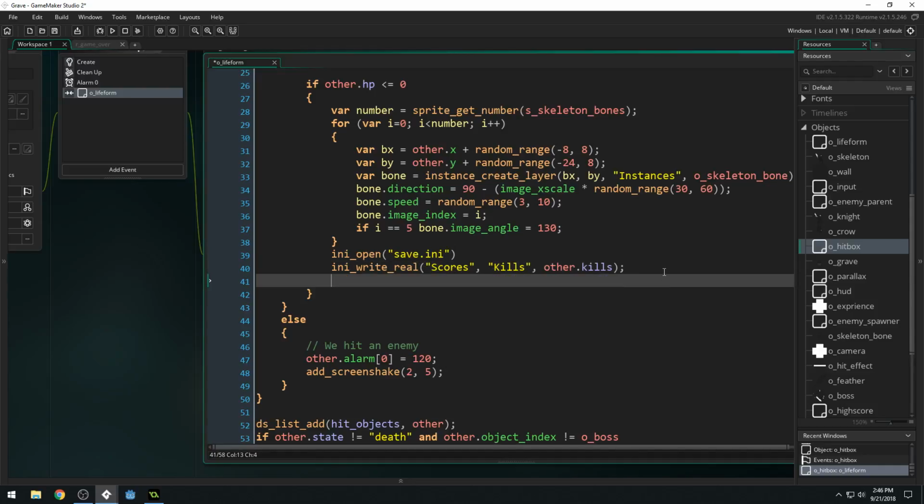Then we can say var high score equals ini read real, and this will read information from it. Section scores, key we'll do high score, and then here at the end we need to give it a default value. We'll say a default value of 0. That basically means if you don't find a high score, then just return 0, so we have a default value.